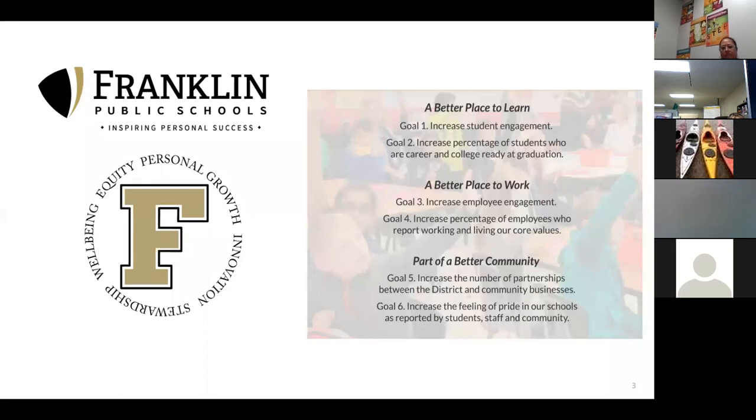And then within our coherence plan, these areas of a better place to learn, where we are working toward increasing student engagement, students that are college and career ready at graduation, a better place to work, helping all of the people that work in our district to feel that they are driving those values and engaged in that work in a positive way, increasing the percentage of employees who are reporting, working, and living our core values. And then part of a better community where we have established excellent partnerships and pride in our community, where we continue to work on those areas.